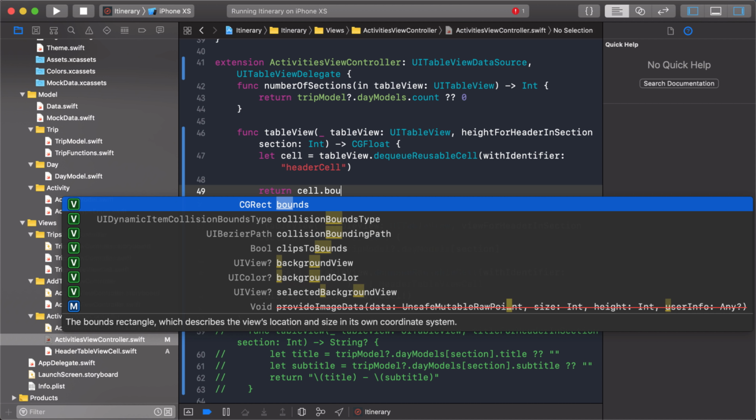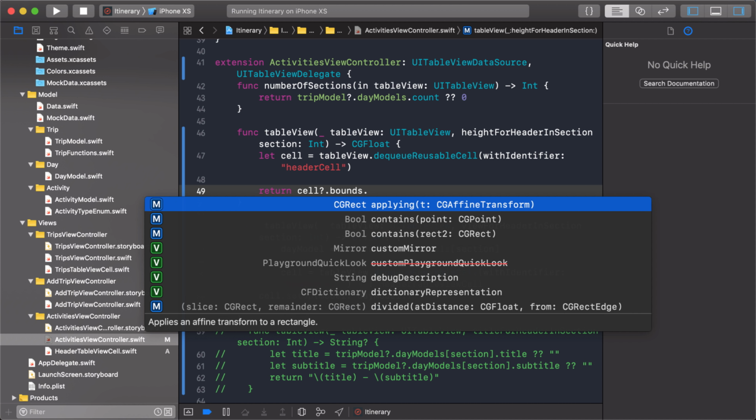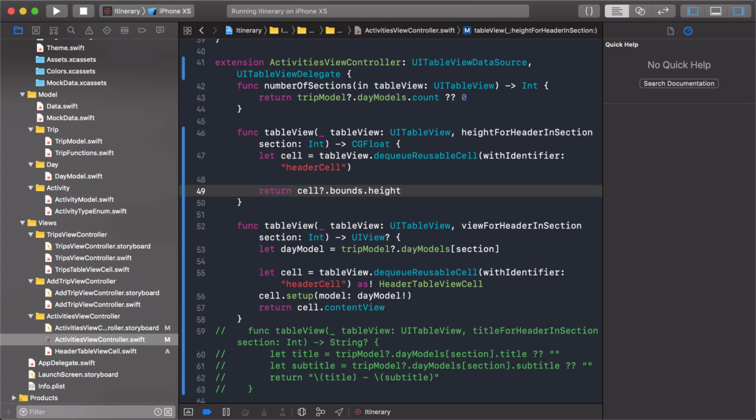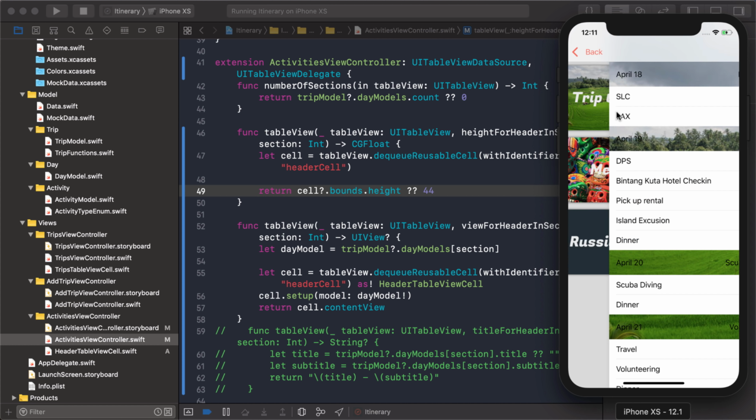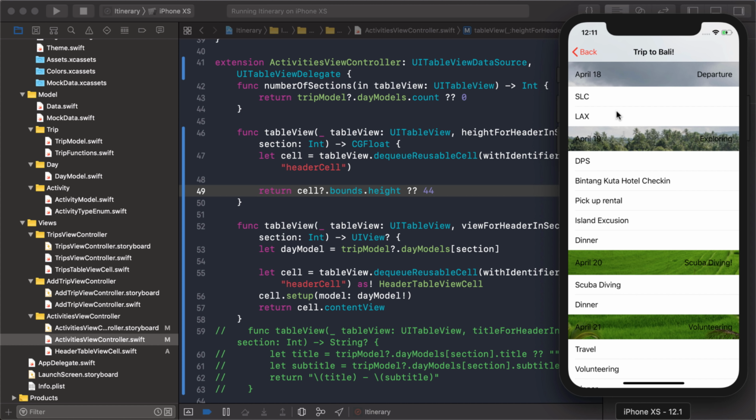height. I want to look at bounds, and then from there, I can look at the height property. Okay. Now, when I run it now, what's it saying? Yeah, if it doesn't find the cell for some reason, then we can default it to 44. Whoops. Okay, so let's run it. And it should be 55. It should be higher this time. Okay, it is. It looks bigger now.